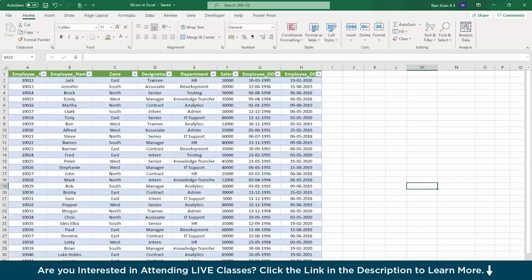Now we are on our Excel sheet, and as you can see on my screen, there is some data available on the Excel spreadsheet. And this table is not just any table. This table from Microsoft Excel has been converted into an actual table.